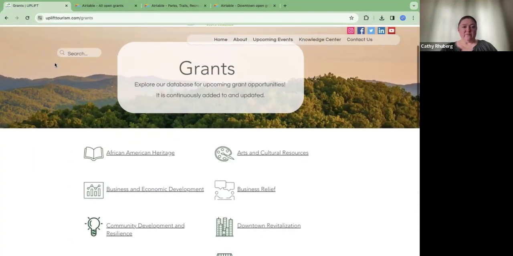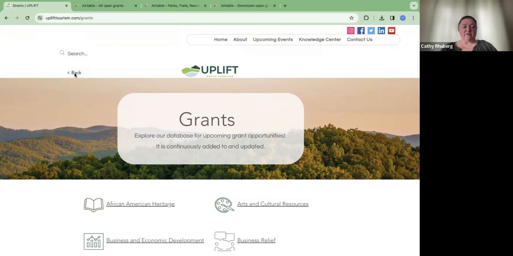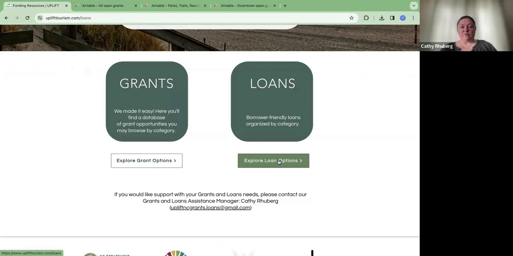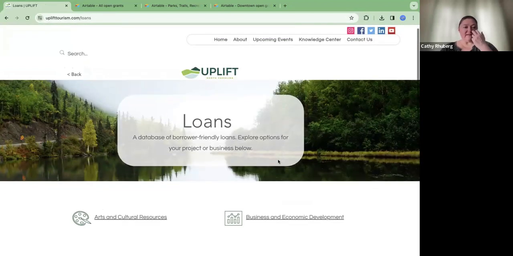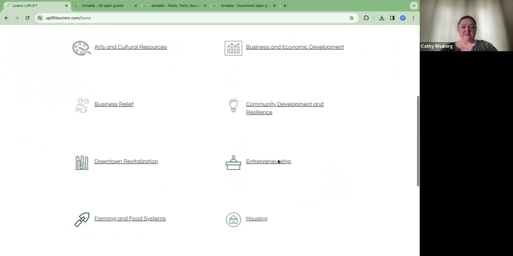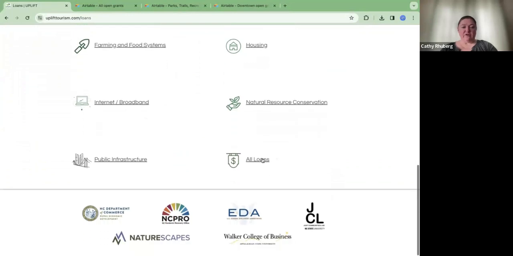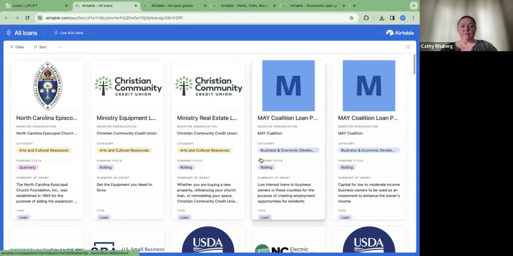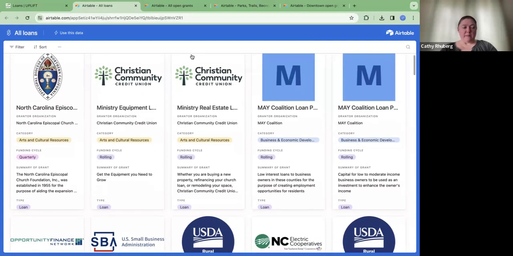So now we're going to go back and look through the loans on the same tab. Loans, explore loan options. You'll see here the same type of layout. You've got the different categories. You've also got all loans. Loans rarely have a deadline, so most of our loans that we've researched any time are probably on here.